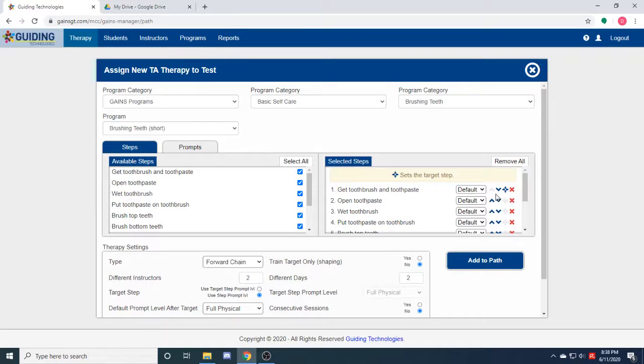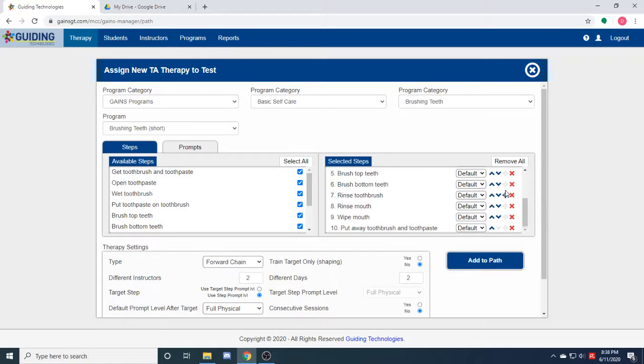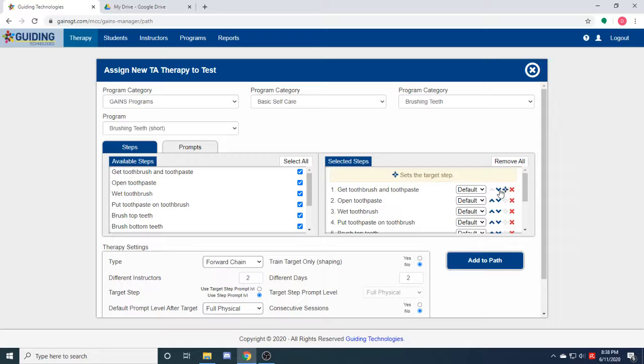In the selected steps, we can change the target step by clicking this little target icon to select which step we'd like to be our target step. Here we can move the steps around by selecting the arrows. If I want step 2 to go before step 1, I'd select the up arrow, and the one that was step 2 will now become step 1.